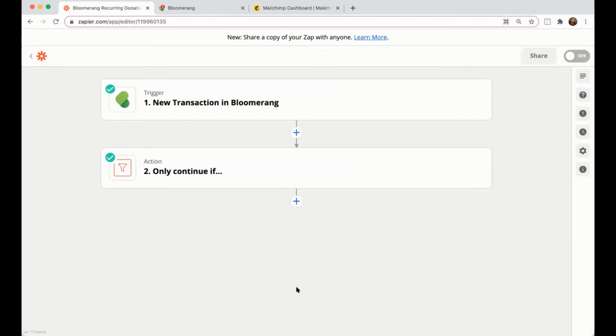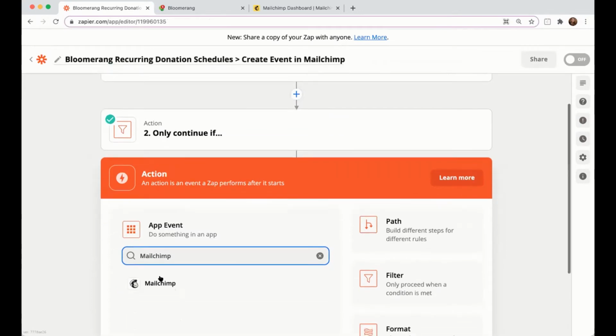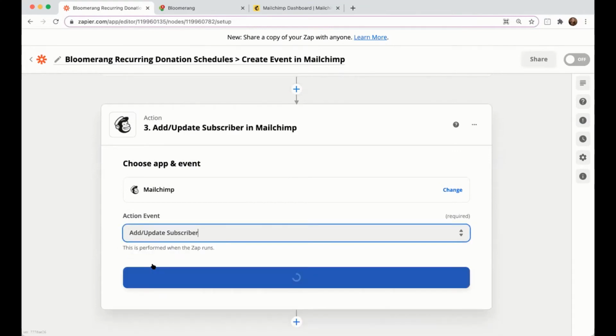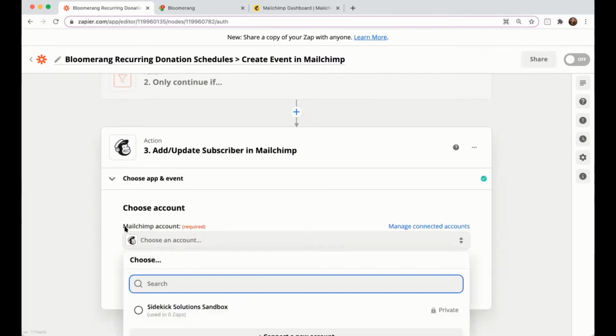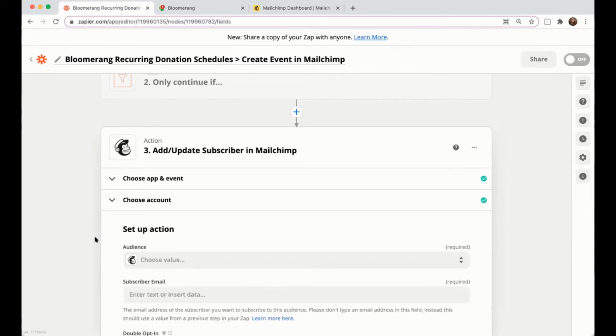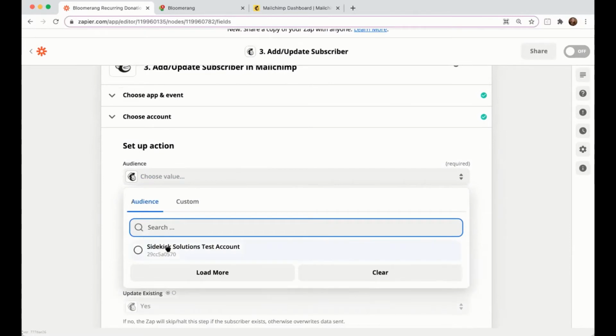So after we've set up our filter, we'll want to add our next action step. Before we can create an event in Mailchimp, we need to make sure the subscriber exists. So the first thing we're going to do is search for Mailchimp, and we're going to add or update our subscriber. We have to make sure that subscriber exists in Mailchimp before we try to create an event on that subscriber record. So we're using the add/update subscriber action. I'm going to select my Mailchimp account. And then it's going to allow us to set up our action. So we'll select the audience that the subscriber should be added or updated within.